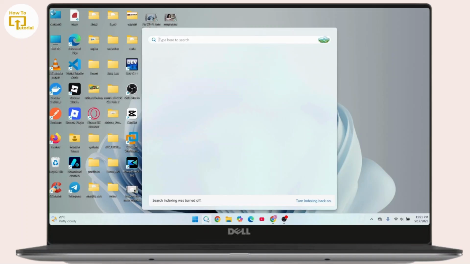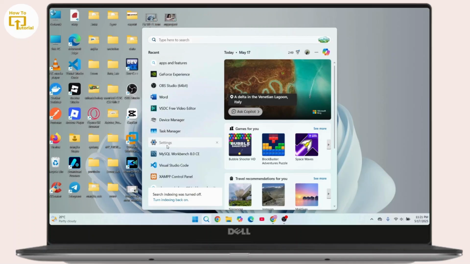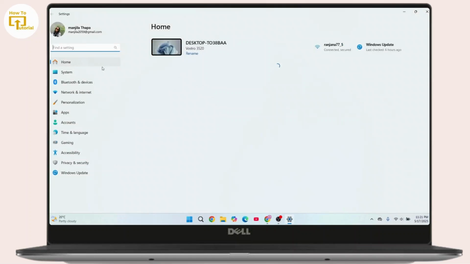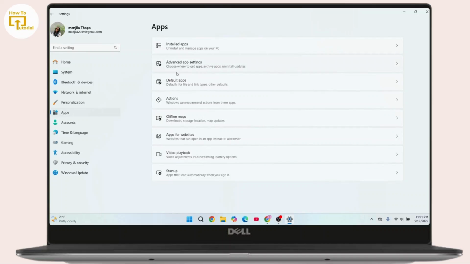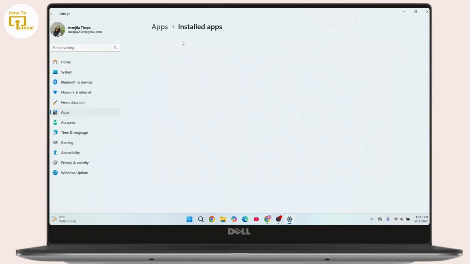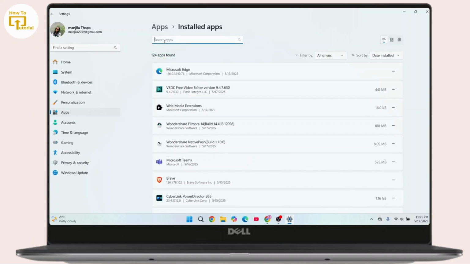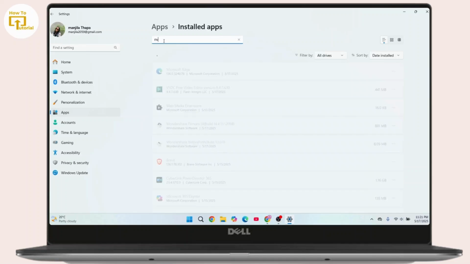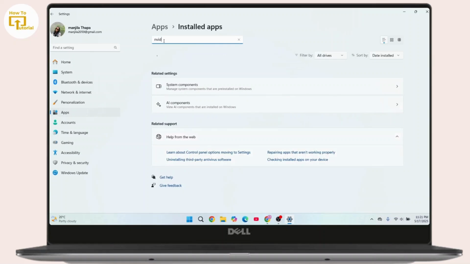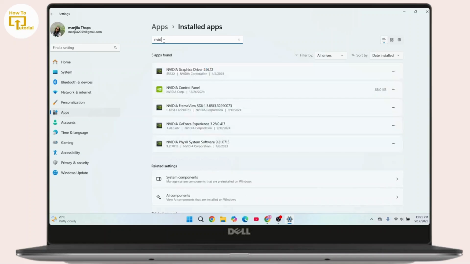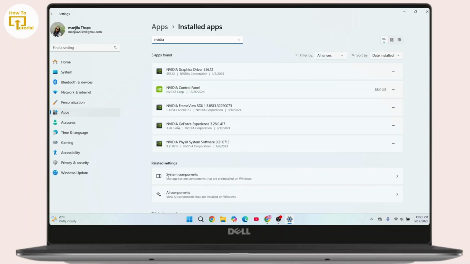So for that, click on the search icon and then go to your device settings. Once you're in the settings, navigate to this menu bar on your left hand side, click on apps. Under apps, click on installed apps. There you will have a search bar, and in the search bar, type in Nvidia drivers. So these are all the drivers that are installed in your device.